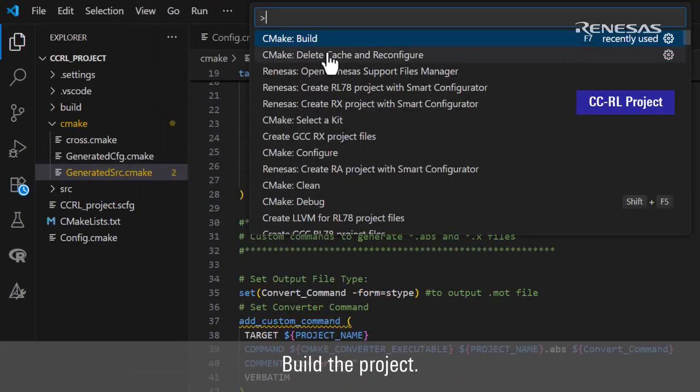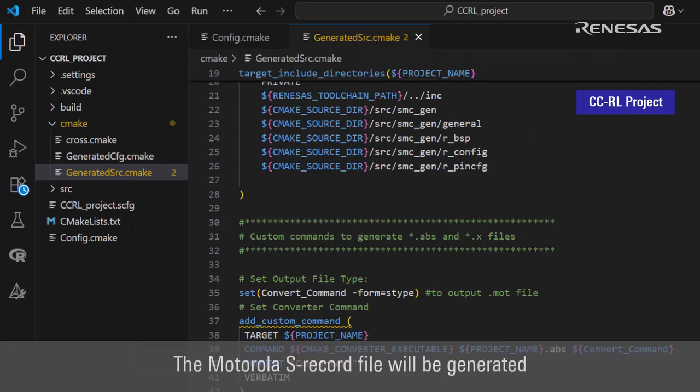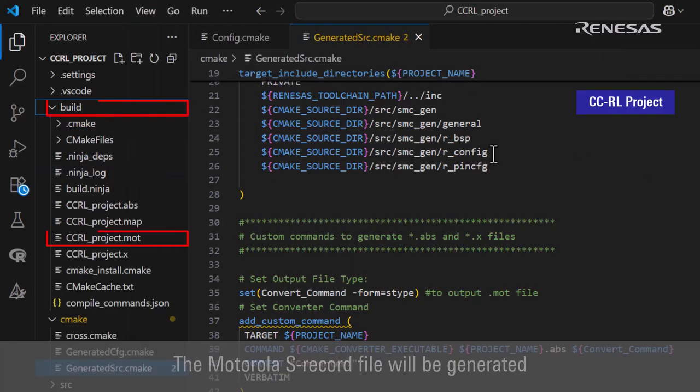Build the project. The Motorola S-record file will be generated under the build directory by default.